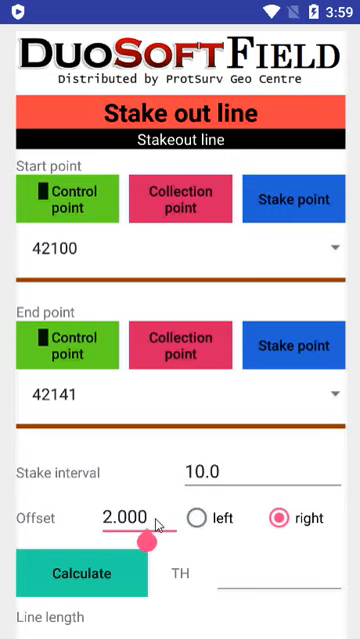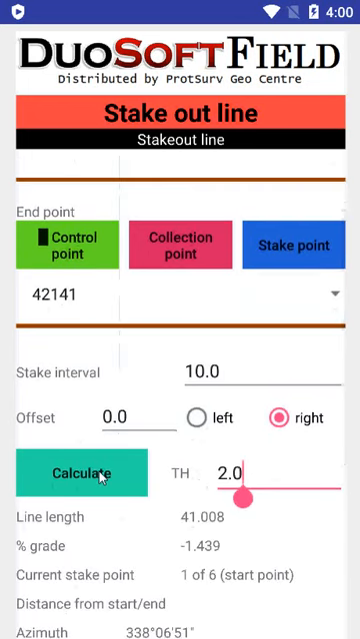The other thing that I'm able to do here is to stake out points that are at an offset distance from the line. It can either be on the left hand side or the right hand side, but for this demonstration I'm not going to be staking out points at an offset, so I'm going to leave that as 0.0. Okay, and the target height for this job will be, let's just say 2 meters. Okay, and then I'm going to select calculate.